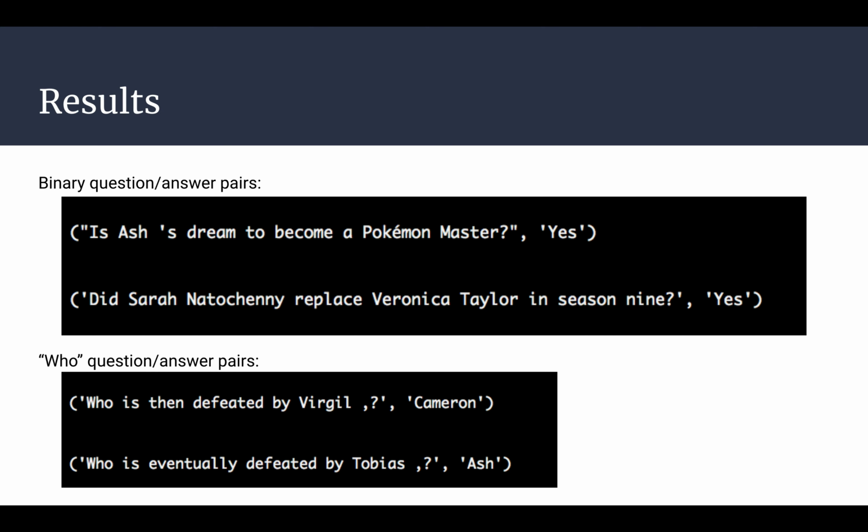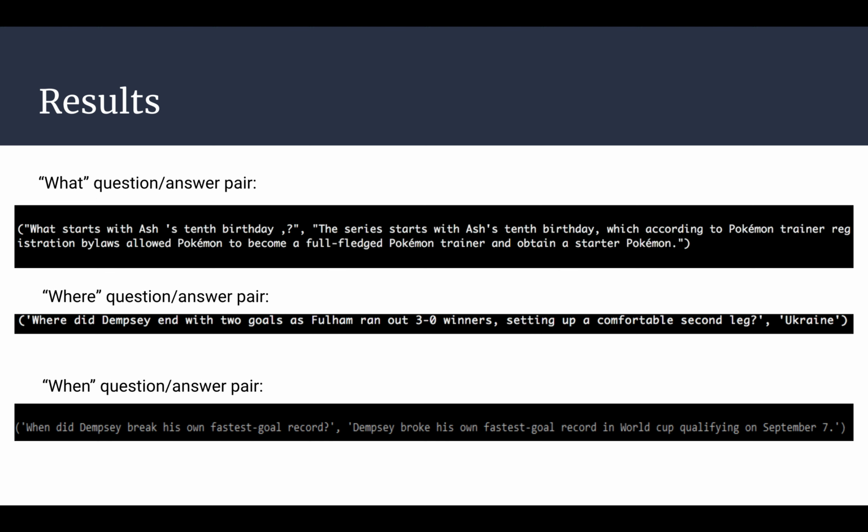Here you can see some short results. So these are question and answer pairs that our system successfully generated. Some of them are a little bit less successful, as you can see here.